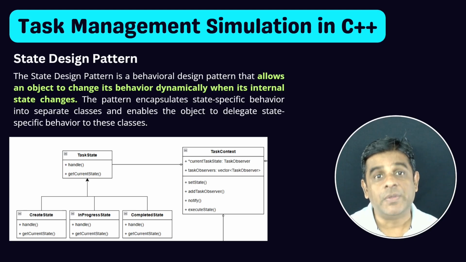In this condition, we can use the state design pattern. State design pattern is a behavioral design pattern. It allows an object to change its behavior dynamically when its internal state changes. That means consider a traffic light signal. Currently the signal is red, and internally we are maintaining a timer. Now if we have a 1 minute timer or 60 second timer, when the timer reaches the 60th second, then it changes from red to green.